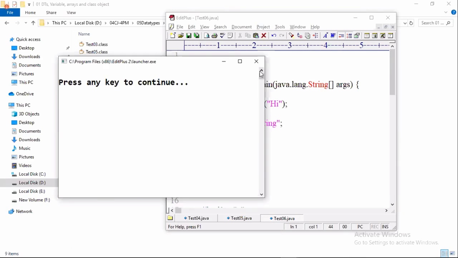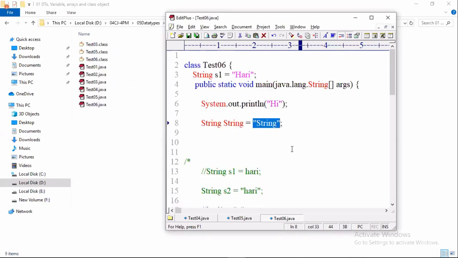Here, double quotes string is what? Literal. Of what type? Predefined class java.lang.String. Here, the assignment operator, before it, this string is what? Class name or variable name? It is a variable name. And then here, this string is what? It is a data type.